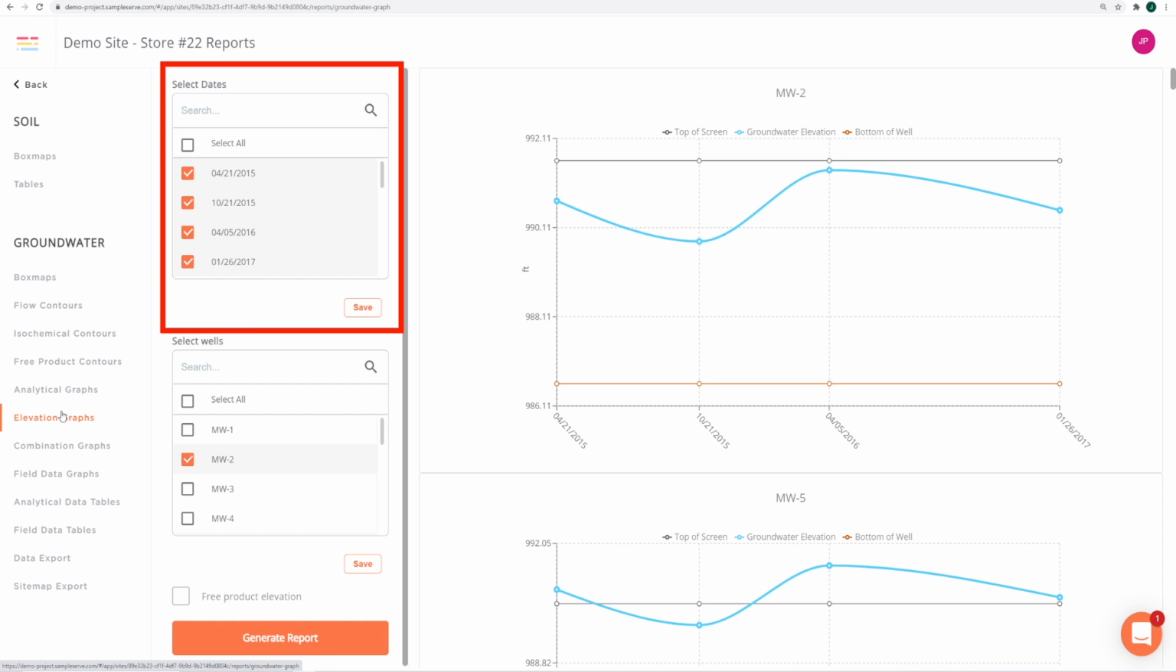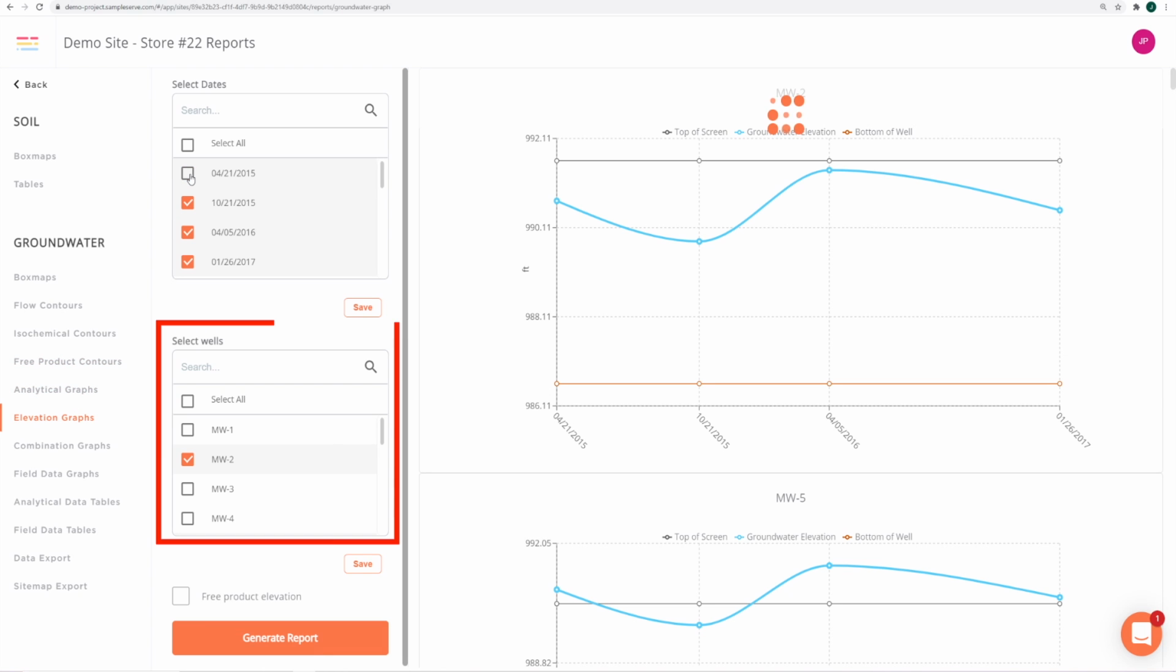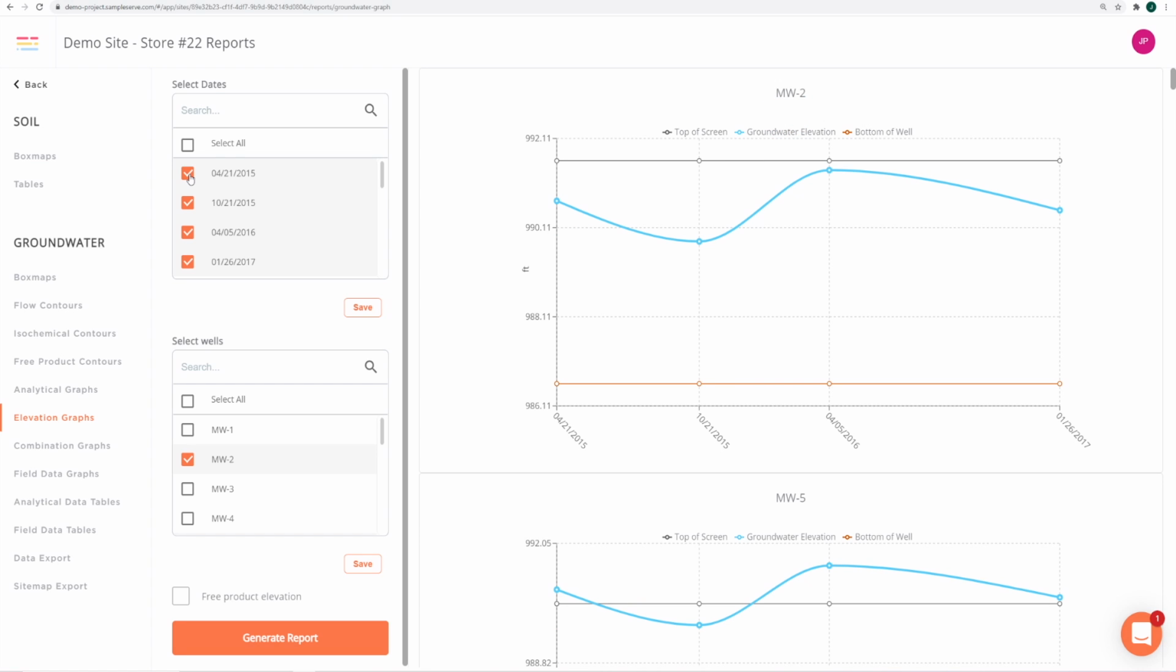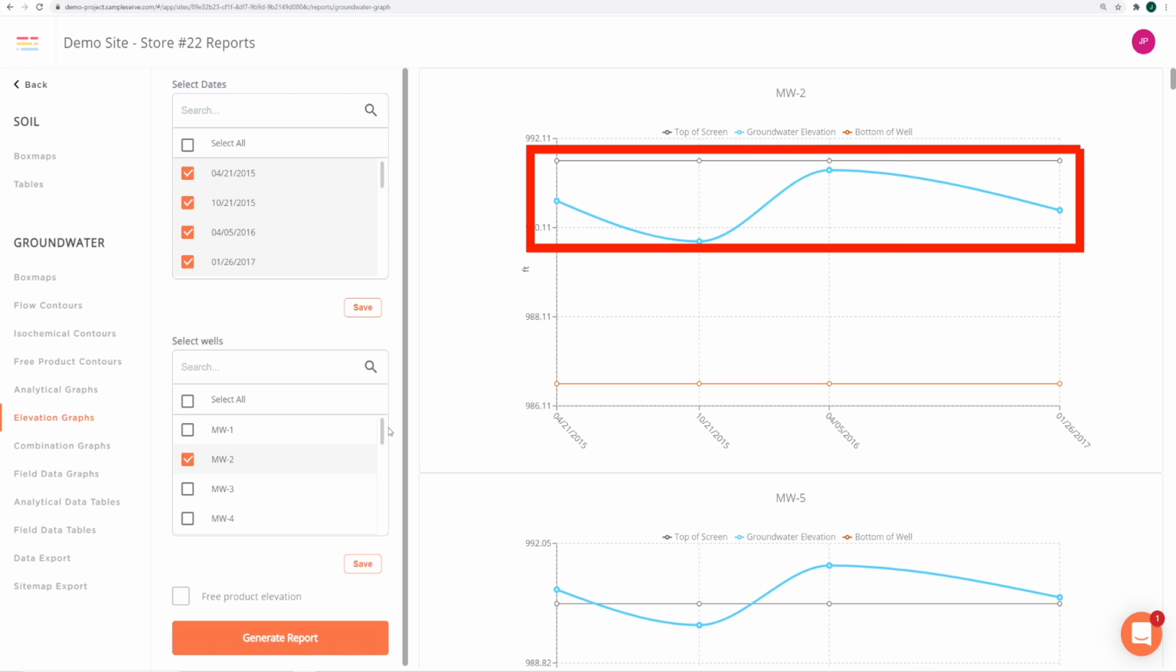You can select and turn on or off different dates you want included in your report. You can also select the different sample locations you want reported. When selected, this will bring up a series of line graphs for all the dates and locations you have selected for your project. Groundwater elevation will be displayed as a thick blue line on the graph.